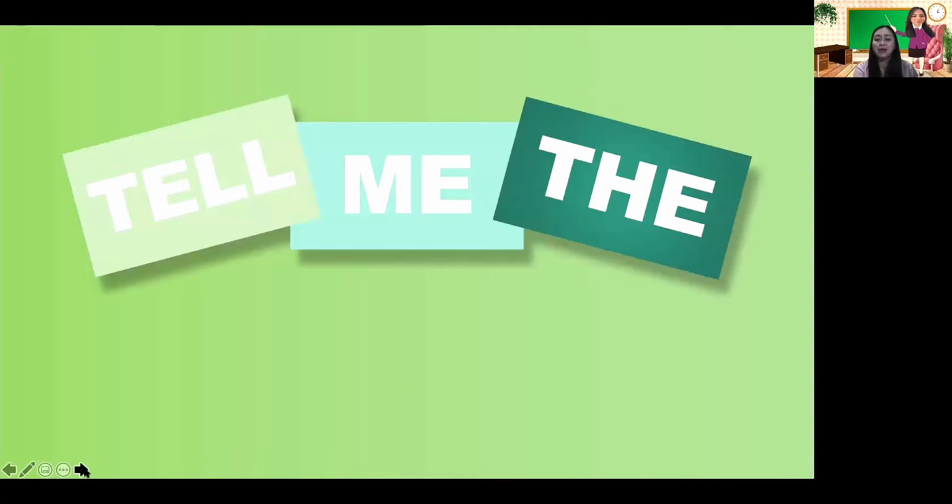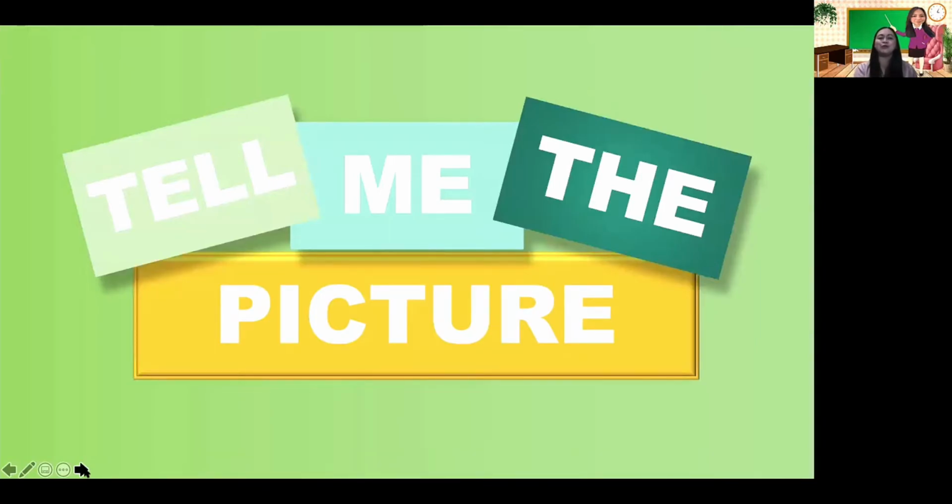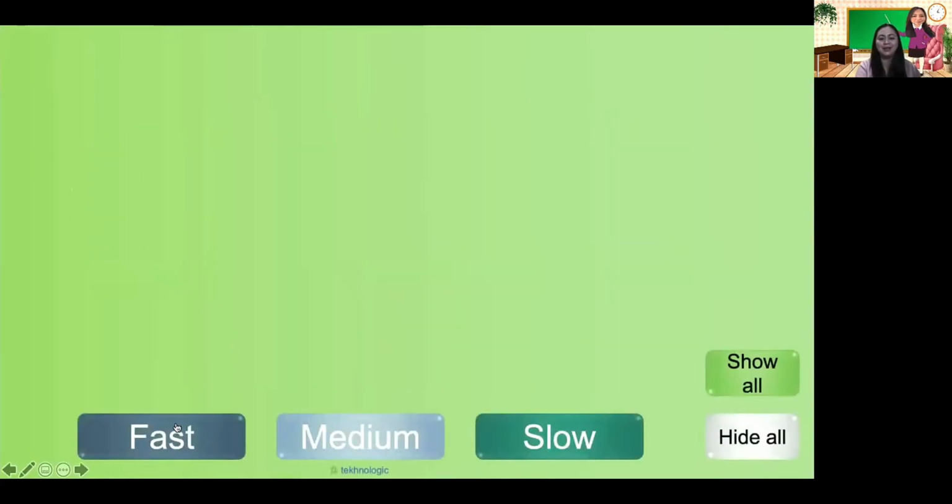Tell me the picture. I will be flashing twice the set of pictures and you're going to remember and identify and enumerate those pictures. Are you ready? Okay, let us start. I will flash it twice. Then you are going to identify and enumerate. For the second time around, okay. So what are those pictures?